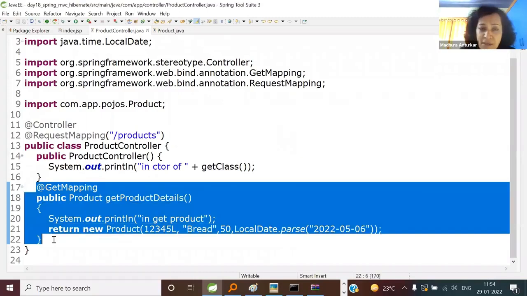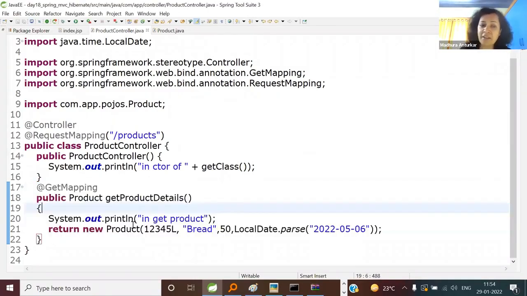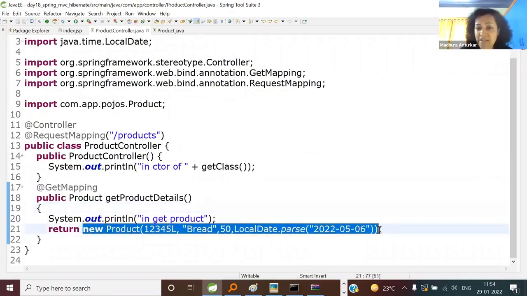If I write only this much, what do you think your dispatcher servlet will take this as? If I don't add any additional annotation, what will this be taken as? Your choices are actual product POJO, or a logical view name? Logical view name. So how to tell the Spring container, the dispatcher servlet, that this is not a logical view name to be resolved, but actual pure data. It is a response body.